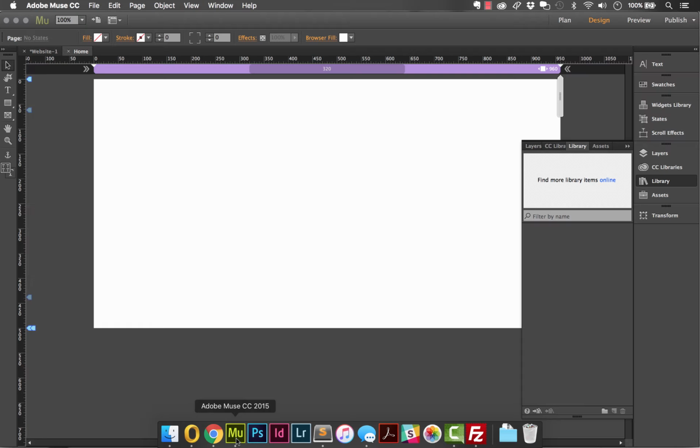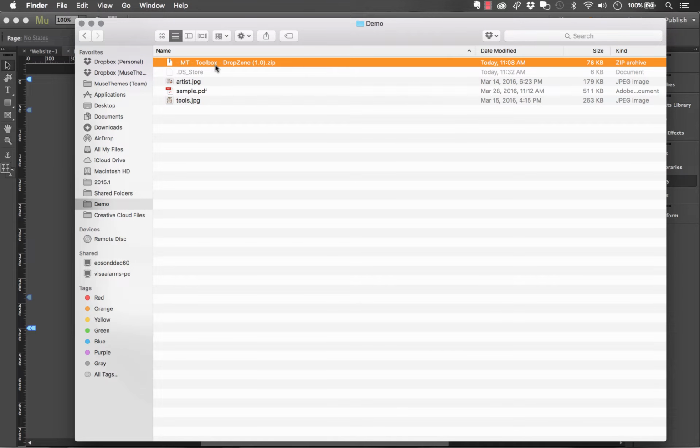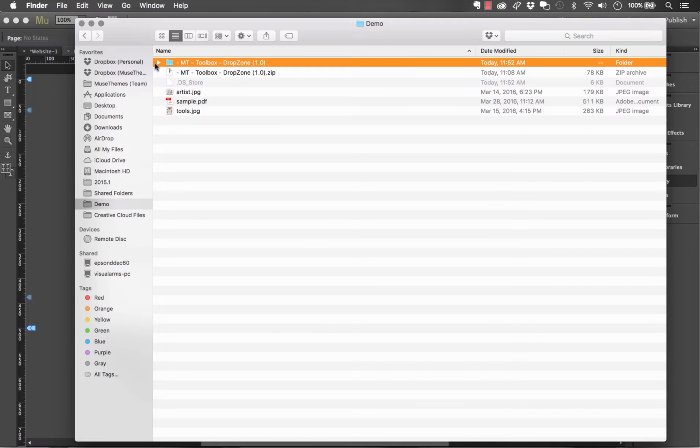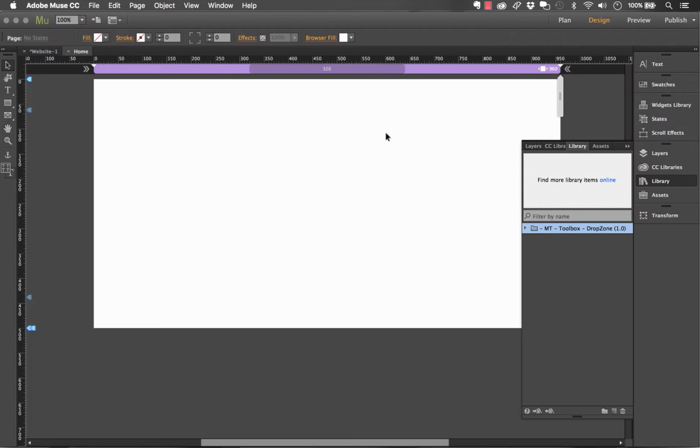The first thing that we'll run through is what it looks like when you download the package from the website. So if I open up Finder here and look in the folder, when you download Dropzone, you're going to get a zip file first. So let's extract the zip and let's have a look at what's in the folder. So within we have, of course, the mulib. So I'm going to double click that and it adds it to my library in Muse.